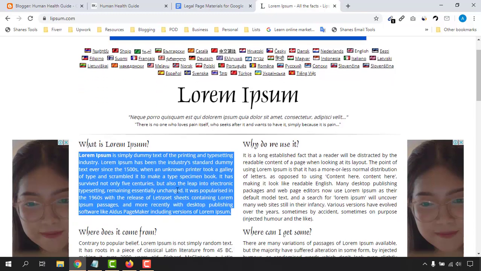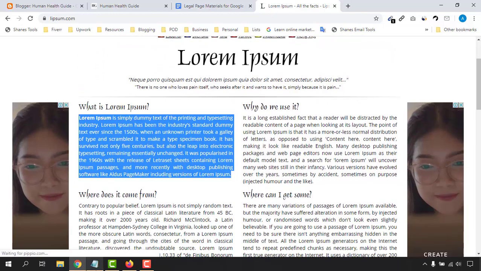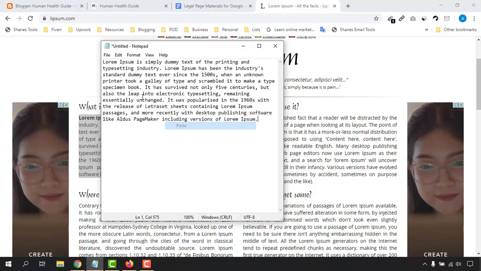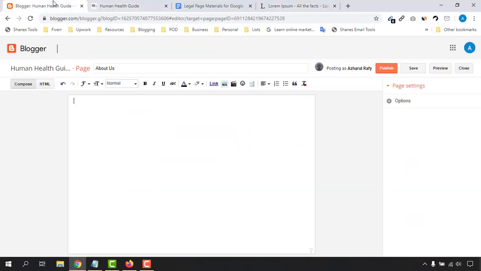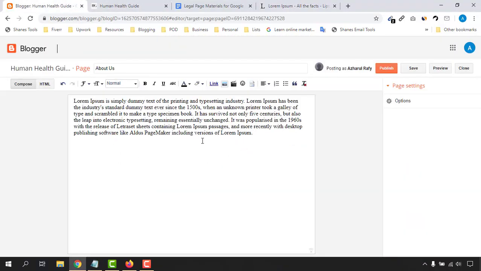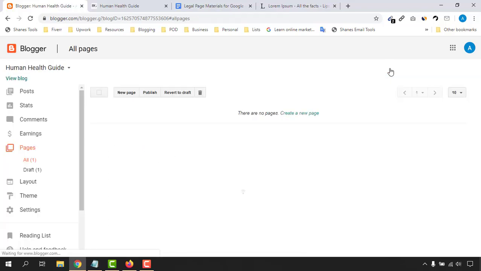All right, so let's say this is our About Us page information, and let's remove the formatting by using Notepad. So I'm going to copy, and then I'm going to make a post here. Let's assume this is our About Us page posting. So let's click on Publish. All right, so we have created our About Us page.